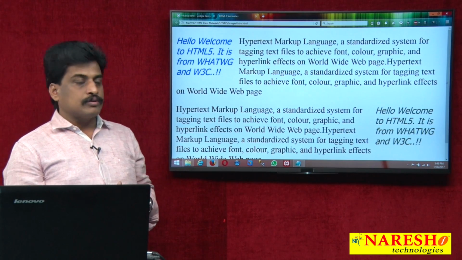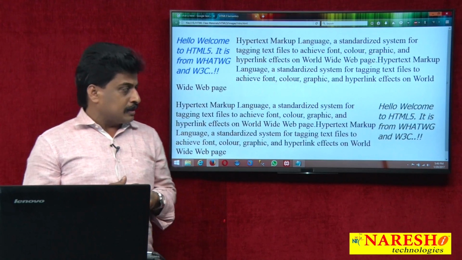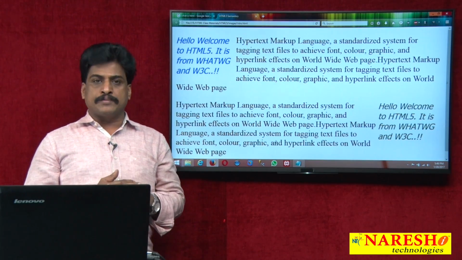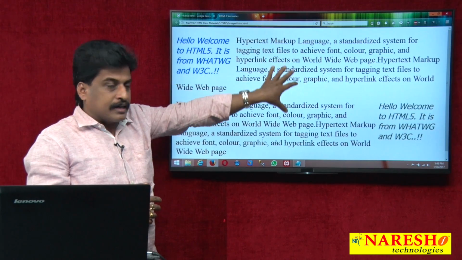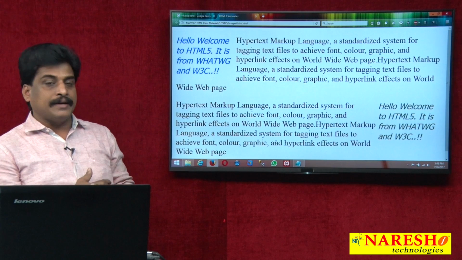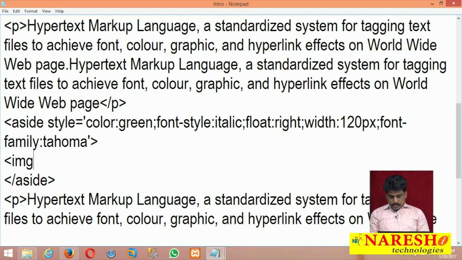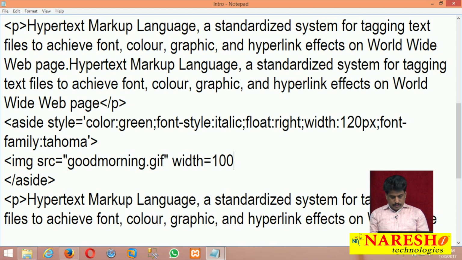So what exactly do you need to understand? Can we keep images? Yes, images, audios, videos we can keep. In the real-time industry, you can observe on any e-commerce website some mobile-related configuration, or some book-related information. So this is the perfect usage of aside. For example, if you want to keep an image, definitely you can: img src equals, for example, a .gif, and I said width is 100 pixels. Simple, I close that. A normal tag I am implementing.